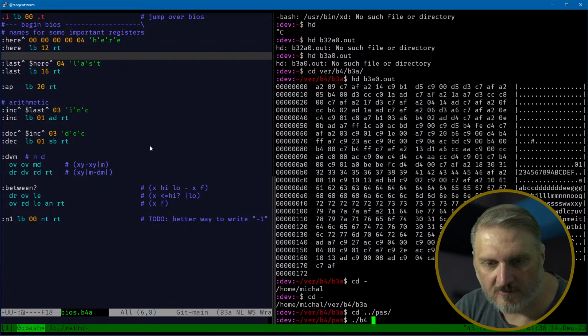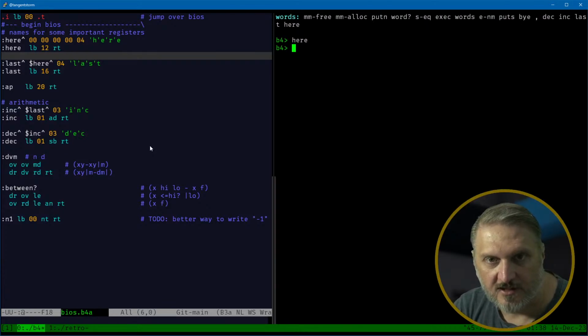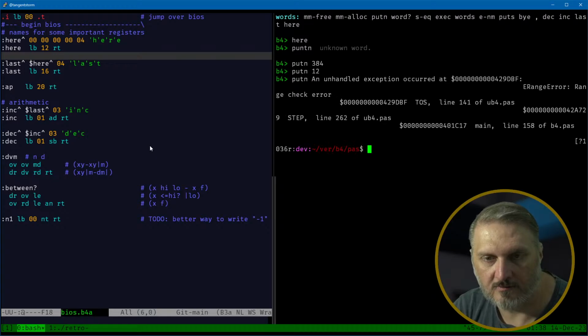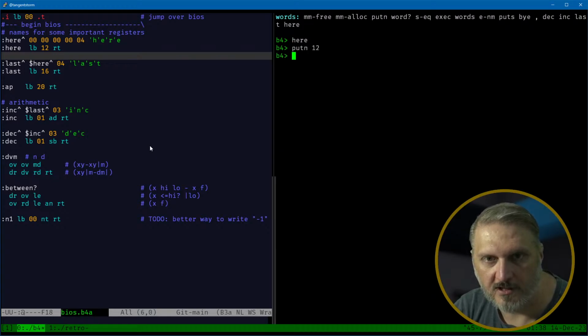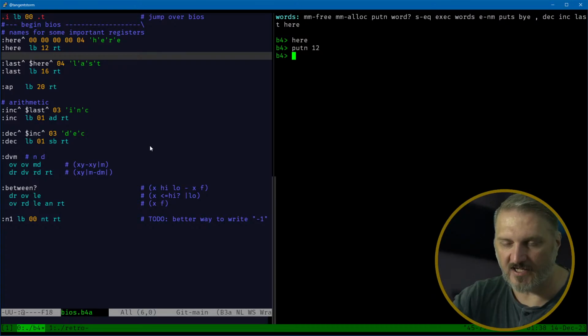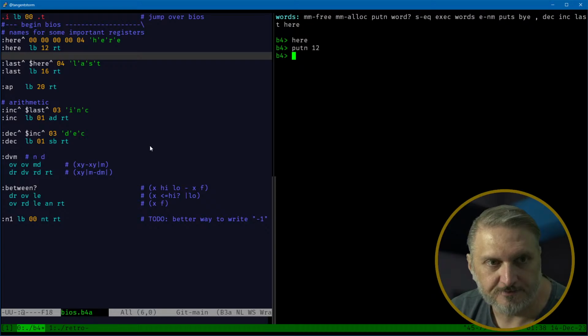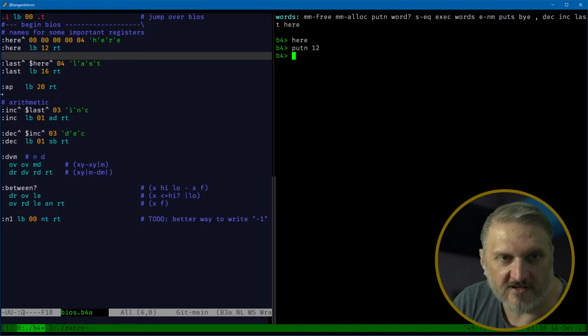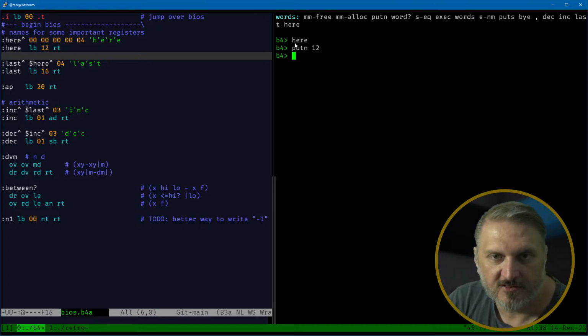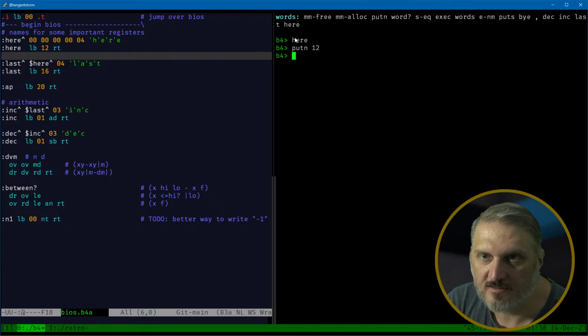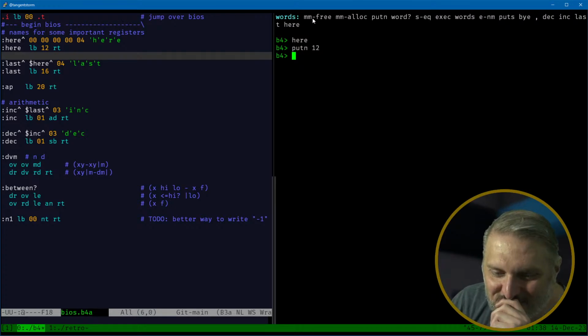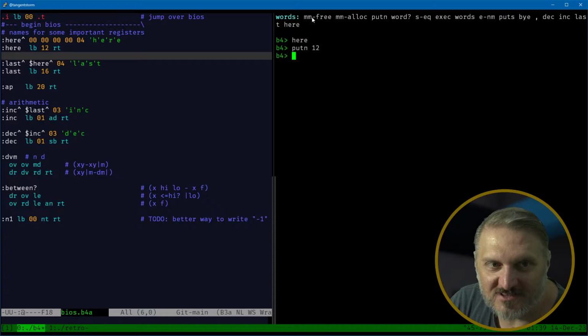So pass, and we say B4, and then we say here, and we put N. So that's where here was. There were 12 bytes being used up by something, for some reason, by this. The word here, which is the first word in the dictionary. Okay, so what happens when you type the word words is it knows what the dictionary is.